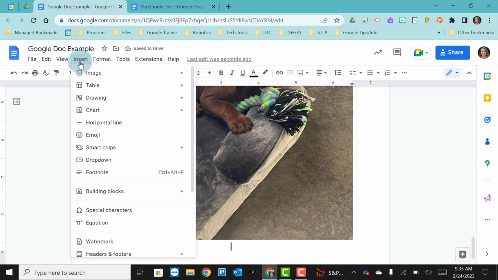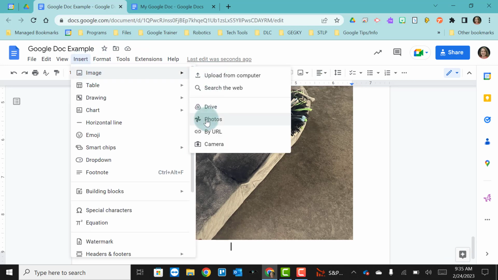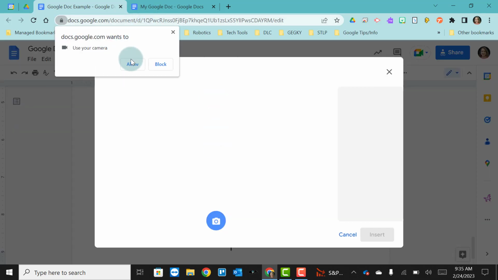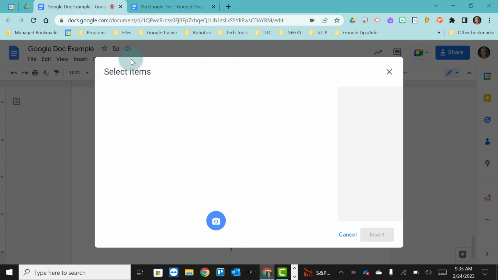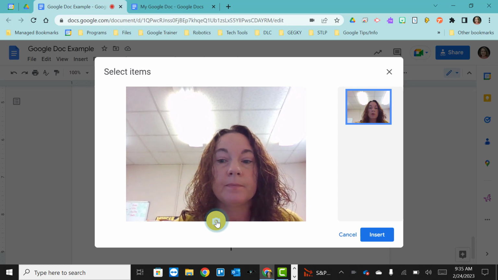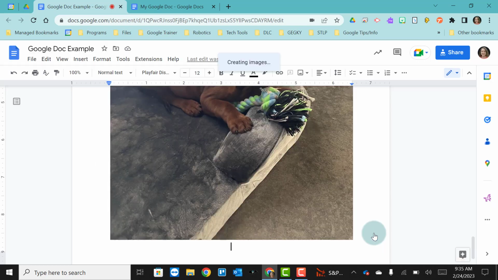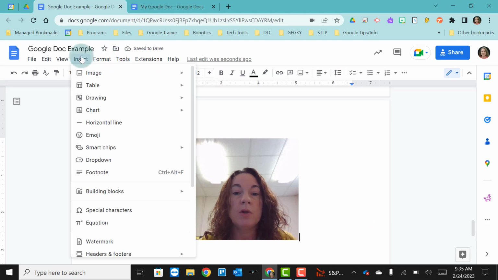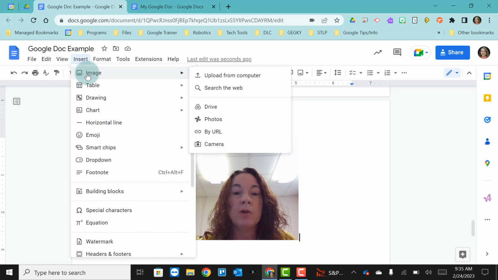Another option with inserting images, if you use Google Photos and you have them in your Google Photos, you can pull straight from there. If you have the internet link or web link to it, you could do it by URL, or you could use the camera that's on your computer or Chromebook. The first time you do it, it may ask for permission to use your camera. Then it will open a camera. You can take a picture. Once you've got that picture done, you can hit Insert, and it will pop that picture in there as well. Those are all ways that you can get images into a Google Doc.